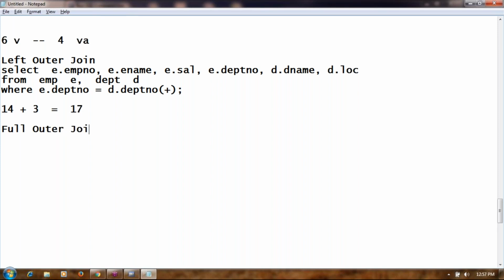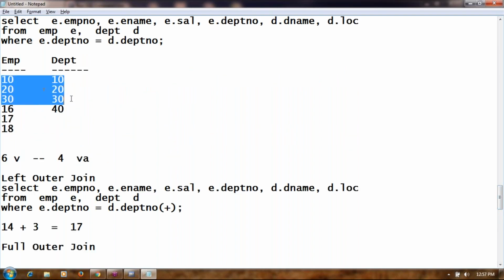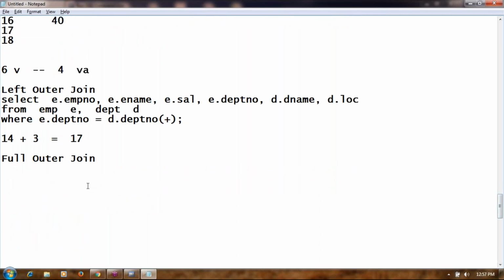You can easily guess what a full outer join is. Full outer join is nothing but 14 matching rows, plus 3 non-matching rows from the employee table, plus 1 non-matching row from the department table, total 18 records. That is a full outer join.